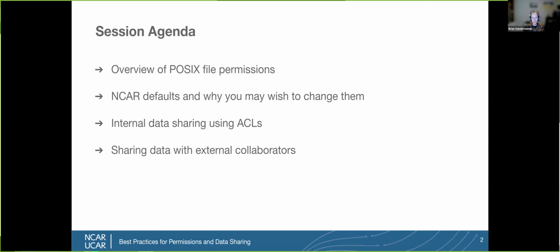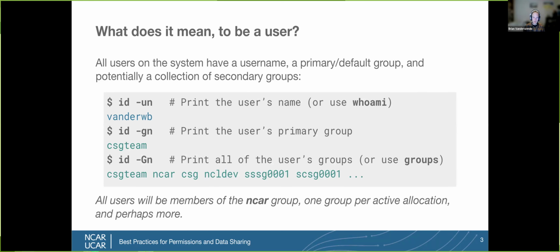Okay. So starting very basically, it's important to understand and have a good concept of what it means to be a user on a shared file system, in particular a POSIX Linux system. All users on any Linux system have a username, a primary group, which you can think of as a default group, and then potentially a collection of secondary groups. Here are a few commands that you can use to query these values for yourself. If you're ever curious, obviously you probably know what your username is, but you can run this and find that out.